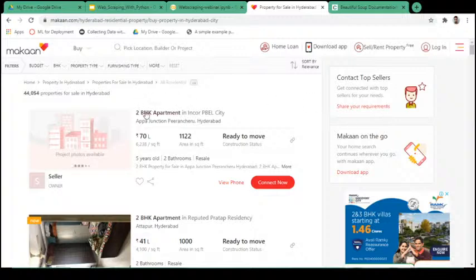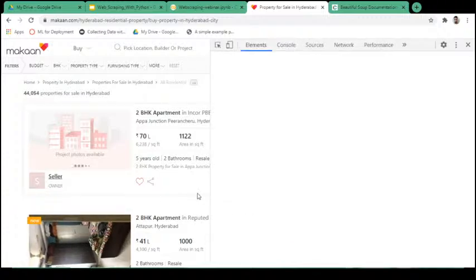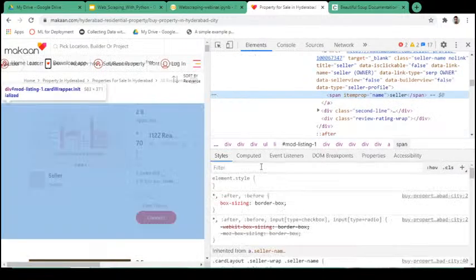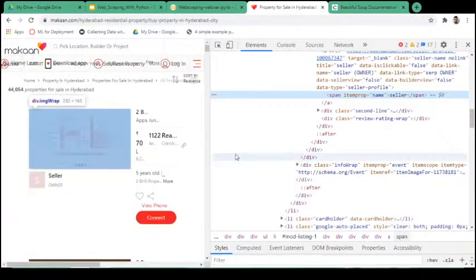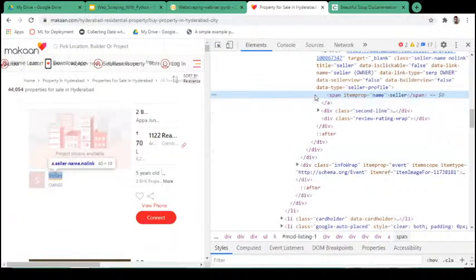So what I'm going to do is, again, go to this website, go to any information that you are looking for. So let's say I want this seller information. I go here and do an inspect. All right. So I want this seller information, and here if I just right click, inspect, it takes me to this tag over here. All right, and this tag is span itemprop equals name, then we have seller, right?